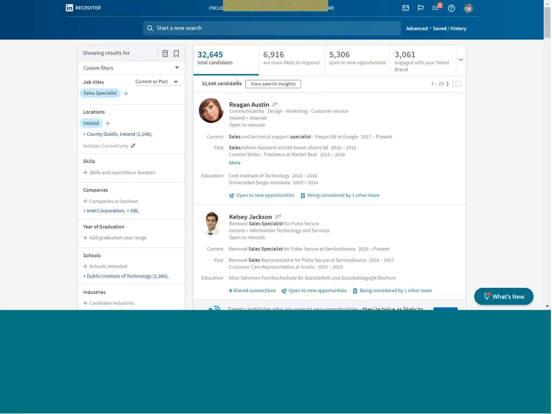In the first bracket here, the total candidates is 32,000. Out of those 32,000, 6,916 are more likely to respond. What that means is these are people who LinkedIn have identified as just really active on LinkedIn. It doesn't necessarily mean they're interested in the role that you have available, but they're just really active. And by active I mean all the activities you can do on LinkedIn: posting content, liking, sharing, sending emails, publishing posts. So we feel you're more likely to get some sort of response, some sort of engagement from them.